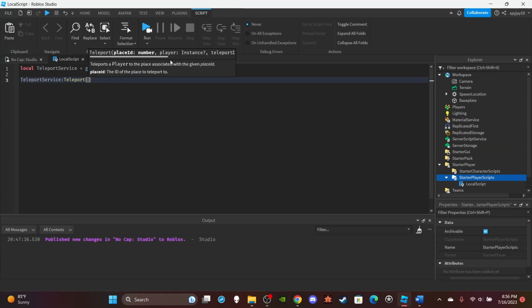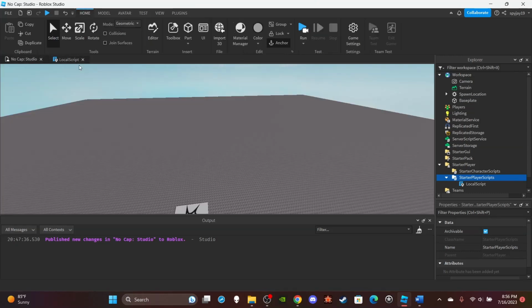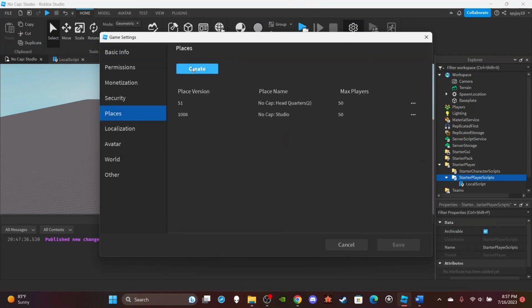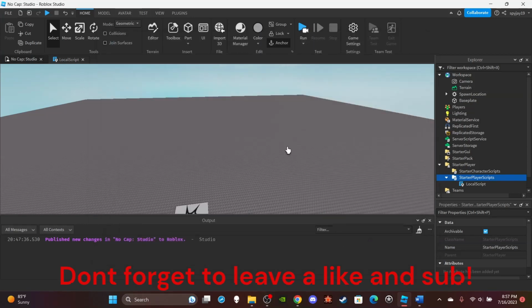If you don't already have a second place within your instance, you can create one by clicking game settings. Let's go back and let's click game settings. Click places and click create. I don't need to since I already created a second place. But if you guys don't have a second place, just click create and make a second one. Name it whatever you guys want.